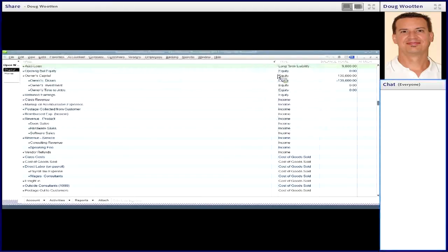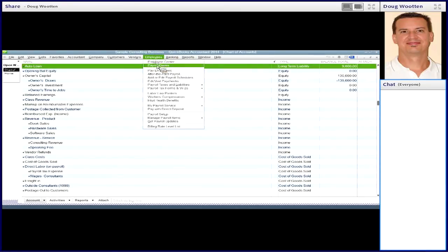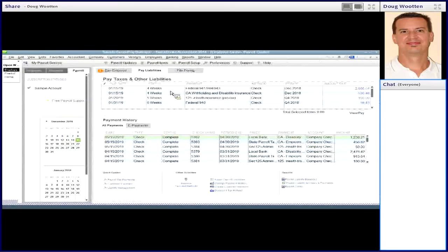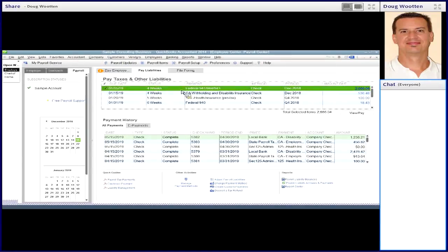All right, so we have one more, a fifth common mistake that I see, for those of you who use payroll. This has to do with paying payroll liabilities, and I see this one all the time. Similar to making payments on vendor bills, or receiving payments from customers, there's a right way and a wrong way to do it. And there's another way to do it that seems like it would be right, but it's not. So let's look at this example for this $941 payment right here for $2,666.04.